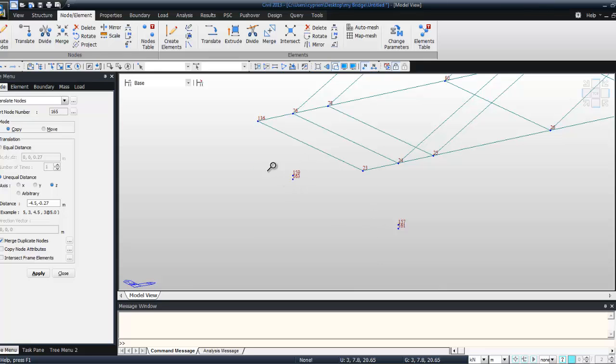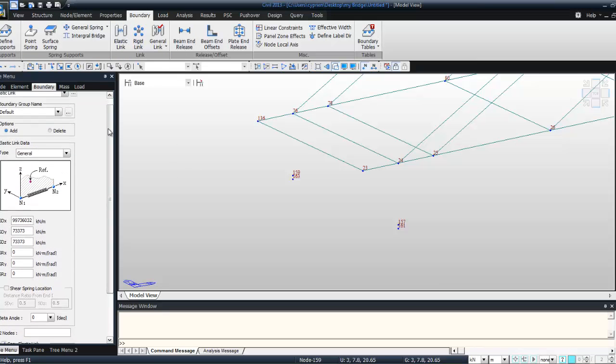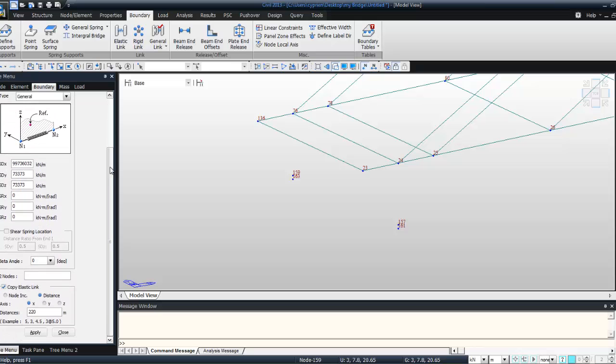Now we have to generate again some elastic links. Boundary, elastic link. So same properties, general type, same coefficients. For the copy elastic link, we have to enter the right distance, which is 414, and clicking two nodes here, okay, and okay.